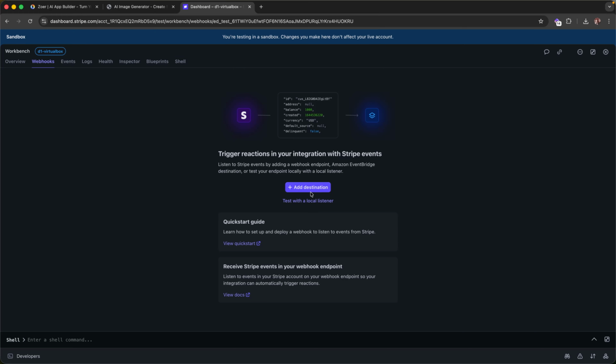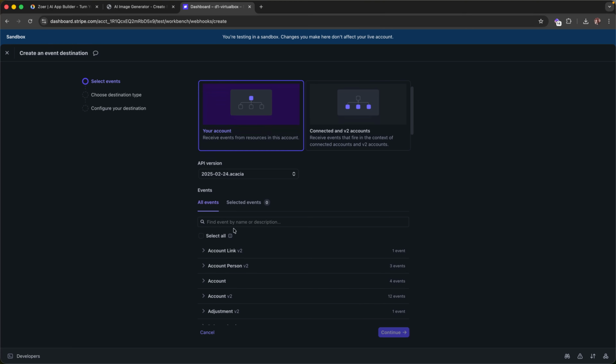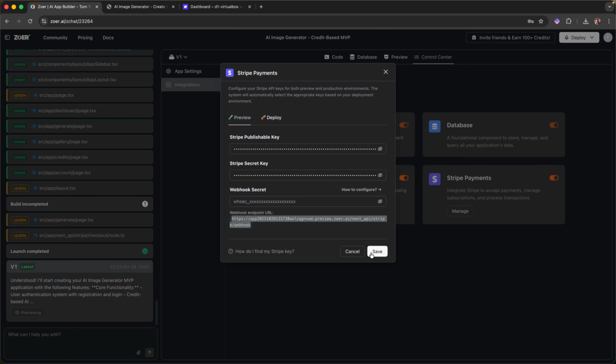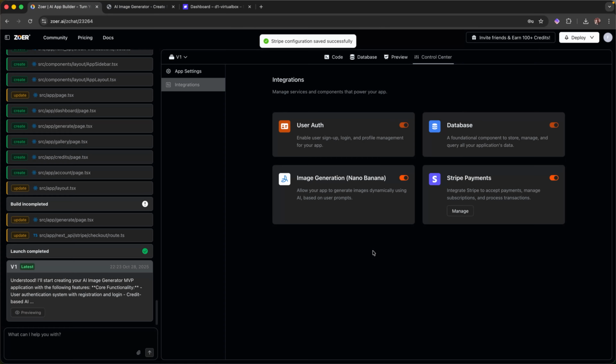I'm going to add a destination. So I'm going to click on add destination. Let me search for events. What kind of events do we need? Let me go to my app again. Let me save this for now.